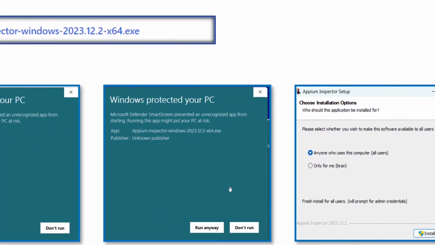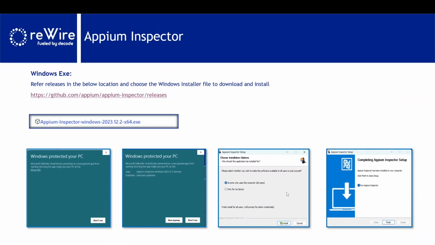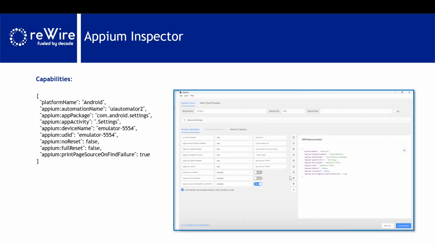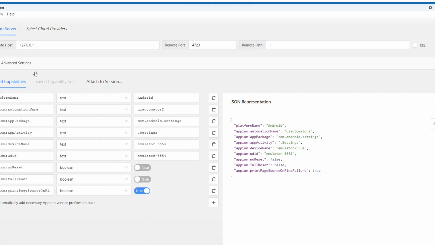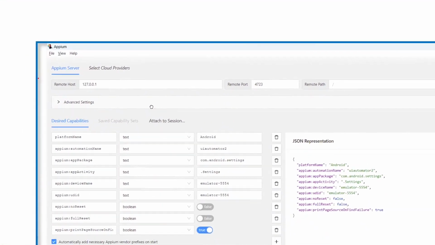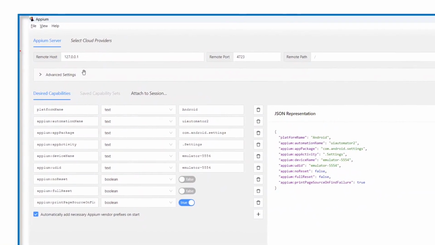Once this is installed, this is the screen that you will see in the Appium Inspector. Here I'm going to walk through that as well. Here is where you need to give the remote host and port number.